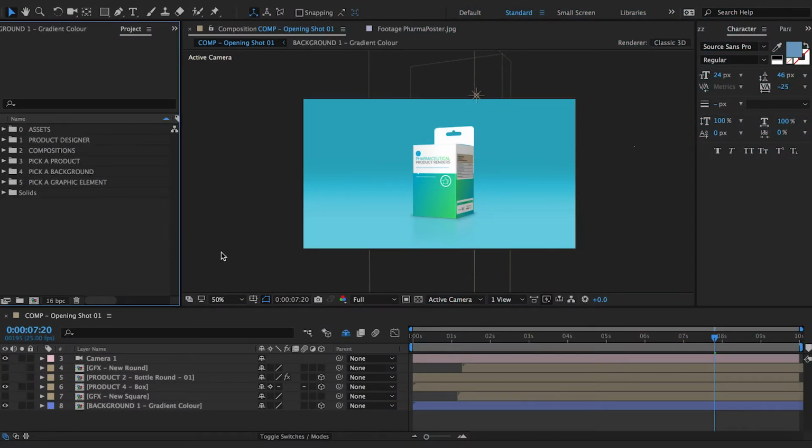In this tutorial, I will give you a quick overview of how this template is structured, and then take you through an example where I create a professional-looking shot for my product. So first things first, let's take a look at how this template is put together.